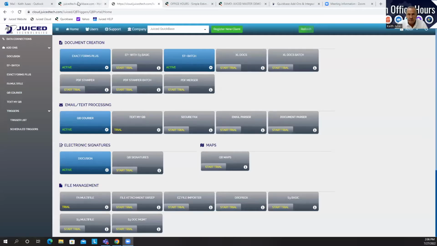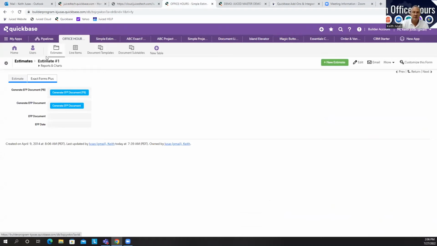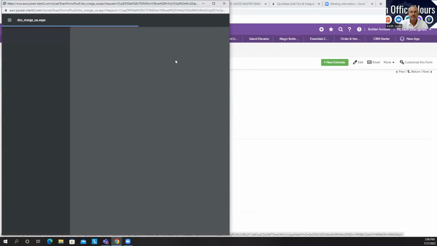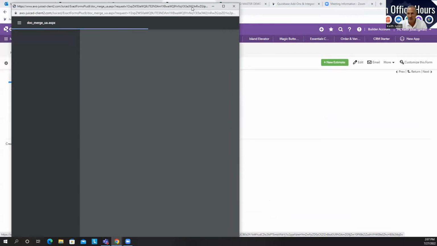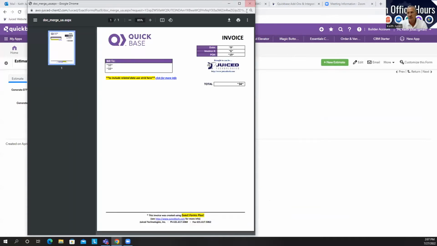Okay, so right now, let me just move this out of the way here. Let's see. Okay, so I have this application called Office Hours, and it's two simple tables, but I also already have Exact Forms Plus set up. And basically, when I want to generate a document, I got to come to my estimate record, and I got to click a button, and it's going to generate a document. I didn't make any fancy document. I just took our standard template that we install once Exact Forms Plus is installed in an app. So once this comes back, okay.